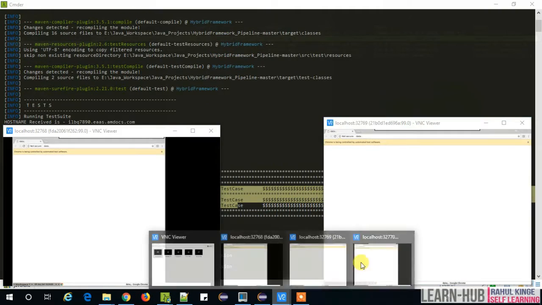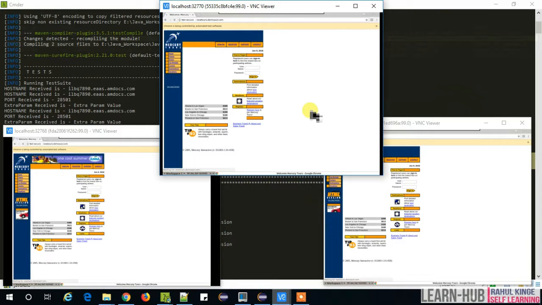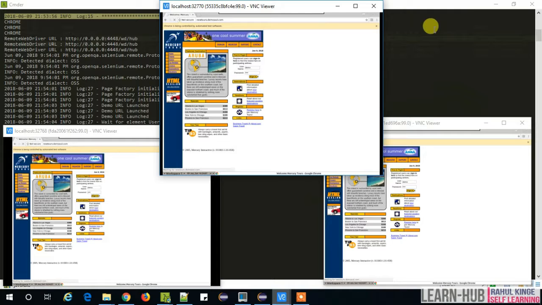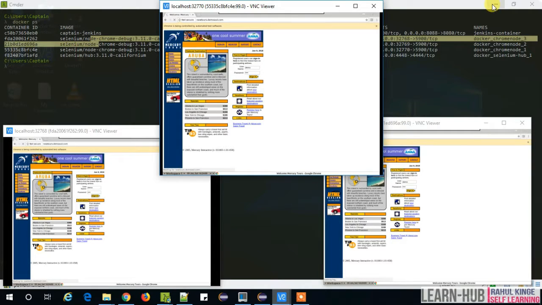Now let's see the execution. So these are the 3 different virtual machines, and the execution is happening in parallel on all 3.